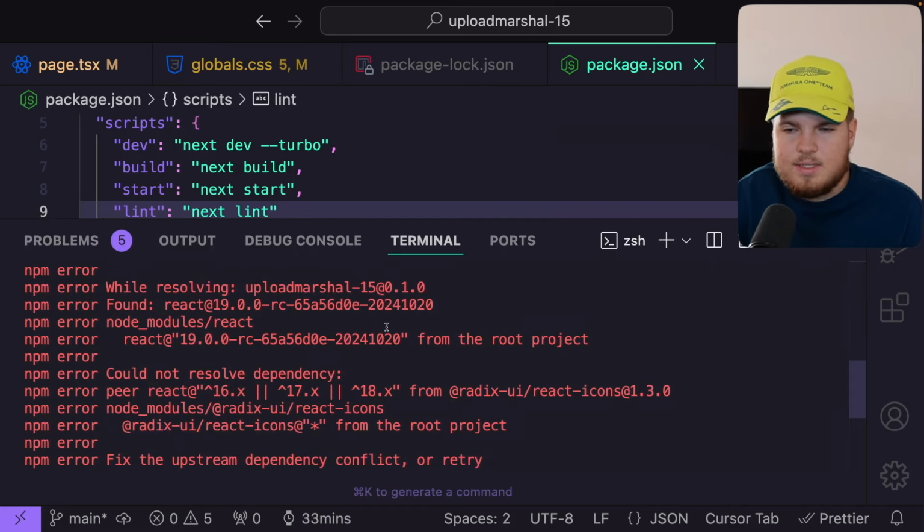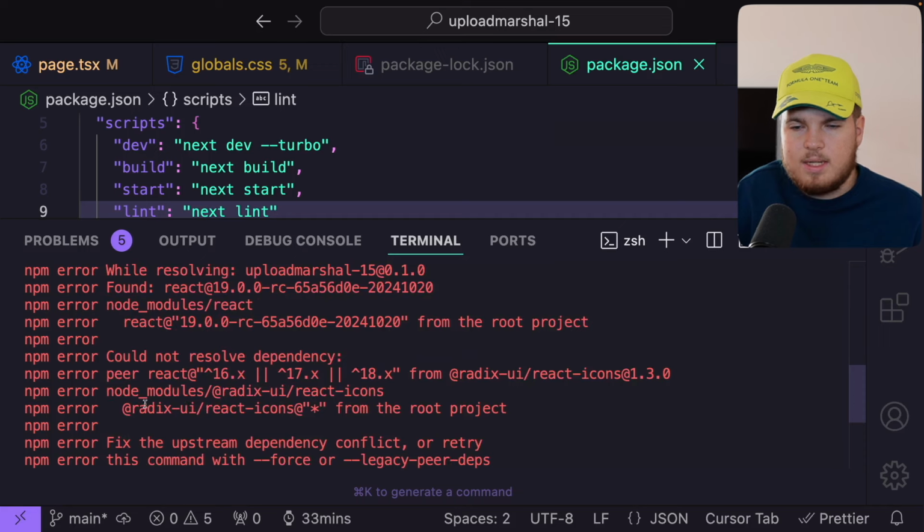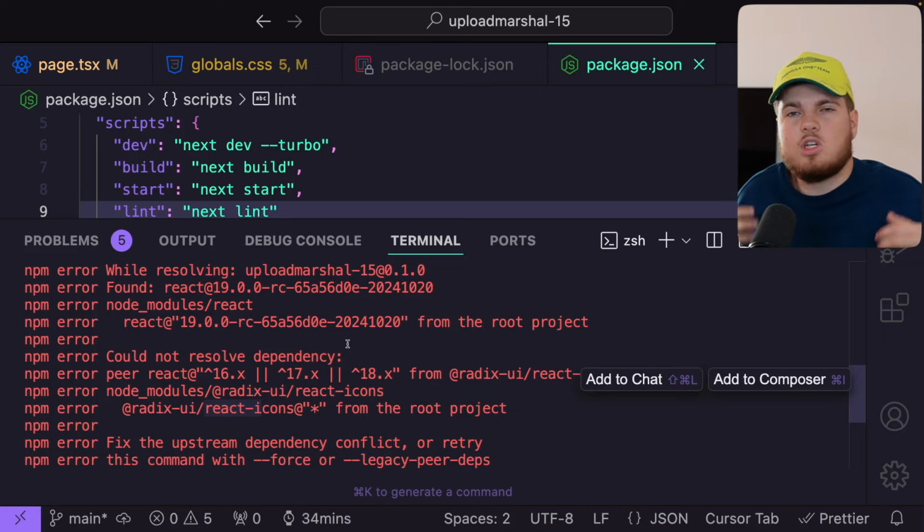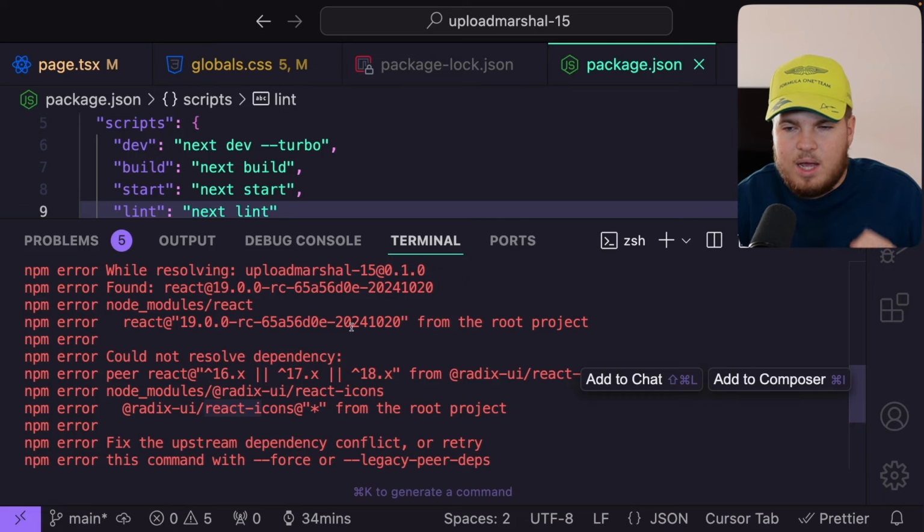So right here you will see, for example, in the terminal, the problem is that Radix UI and its React icons currently don't officially support React 19. But from my testing and also from the GitHub issues and everything like that, it's already safe to use. They have tested everything. They just haven't updated the peer dependencies right here.